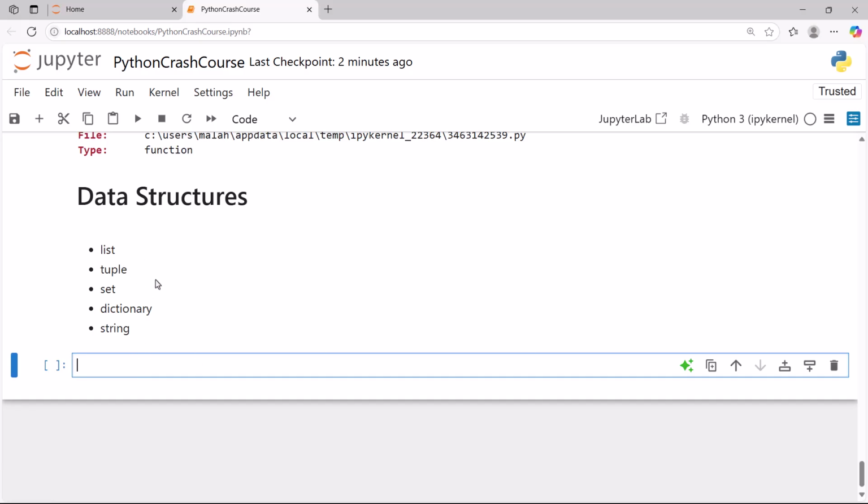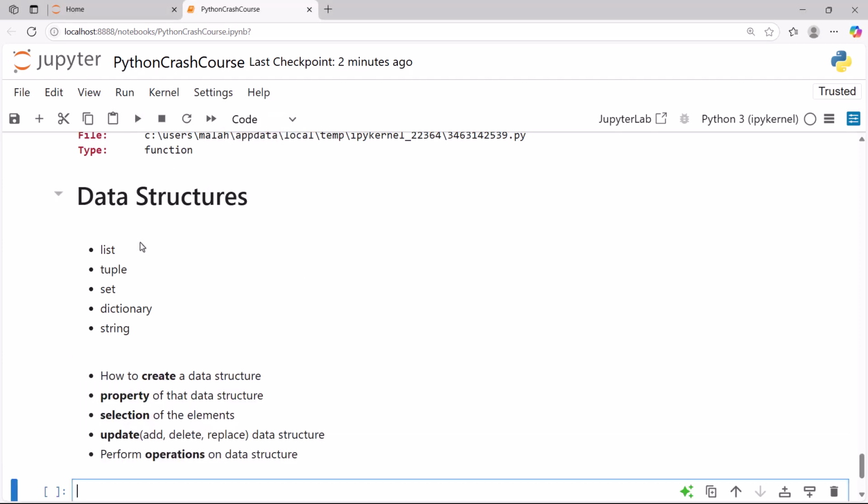So for each of these data structures, we will talk about how to create a data structure. For example, let's start with list, right? So for list, how to create a list, what are the properties of the list, and how to select the elements of the list, and how to update, that is add, delete, and replace elements of a list, and how to perform different operations on a list, right? So for each of these 5 data structures, we will cover these different topics.